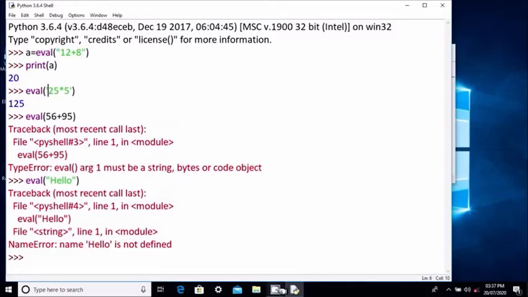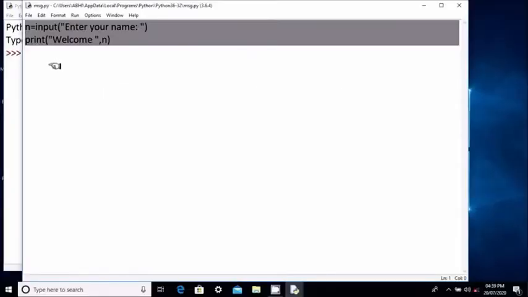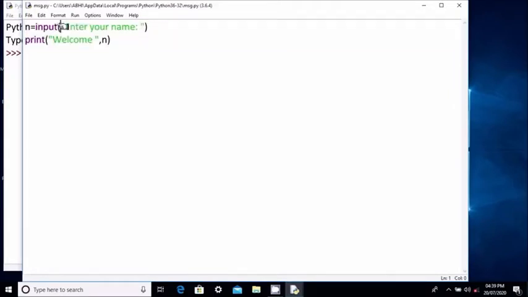Second function is the input function. The input function is used to get data from the user. That means the input function accepts a string from the user without evaluating or converting its value. This is one of the simple programs using the input function. Here the name entered by the user will be stored in the variable n. After that it displays the name combined with the welcome message.